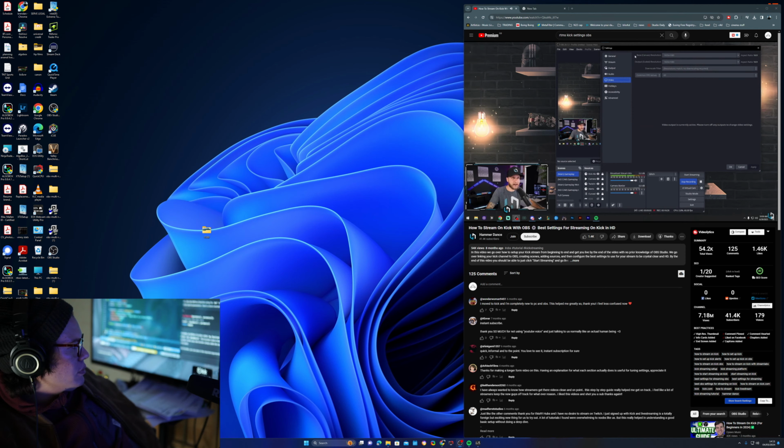Your base canvas resolution is going to be what you're seeing, what you're gaming at, what your display is, right? I'm using a 1080p 240 hertz display, so my base canvas resolution is 1920 by 1080. If you're gaming in 2K or 4K, make sure your base canvas resolution is set accordingly. And then output scaled resolution, you're going to set this to 1920 by 1080 if you want a 1080 stream.